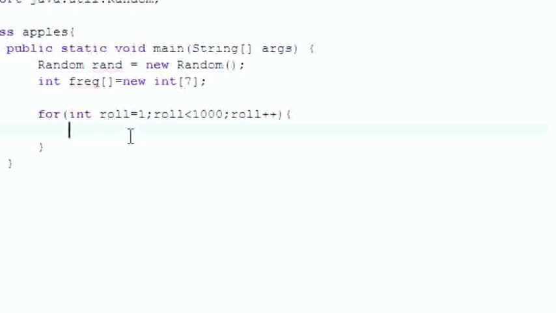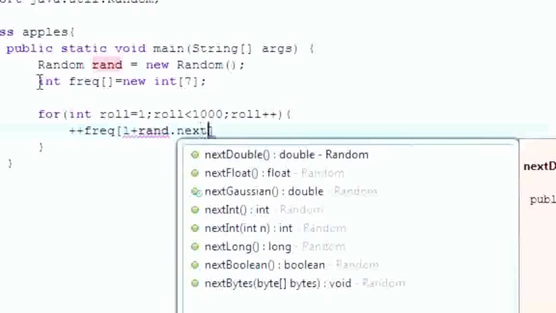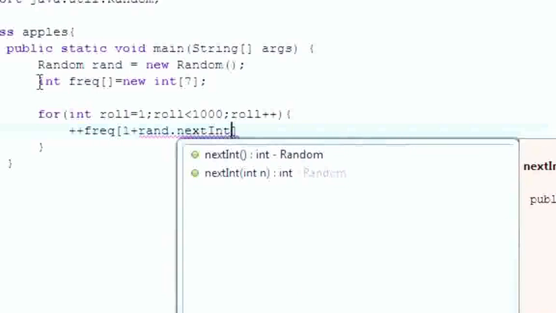Actually let me go ahead and write the line of code first, and then you can see exactly what's going on. Go ahead and take your frequency array and go ahead, you want to add 1 to something. You want to go ahead and put your random number generator in this, and ours was named rand.nextInt. And of course we want, let's see, 6.